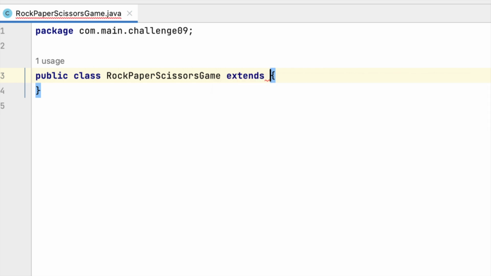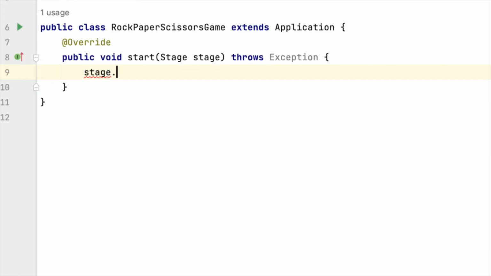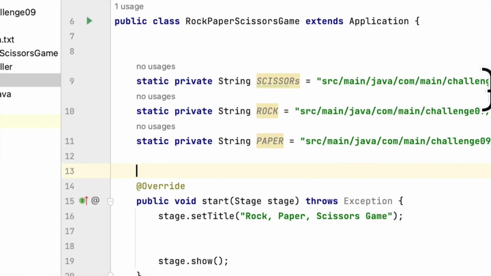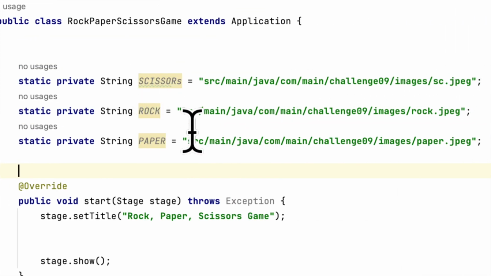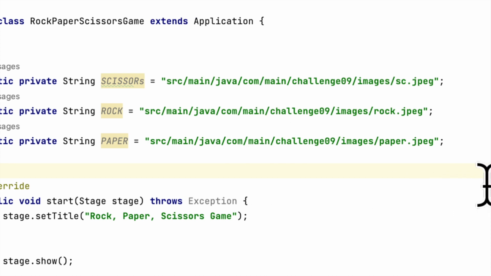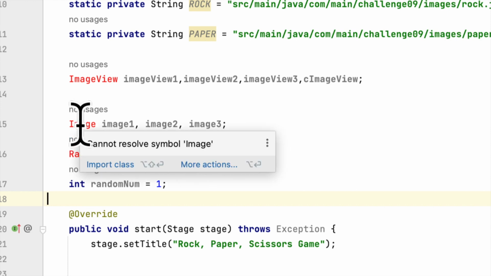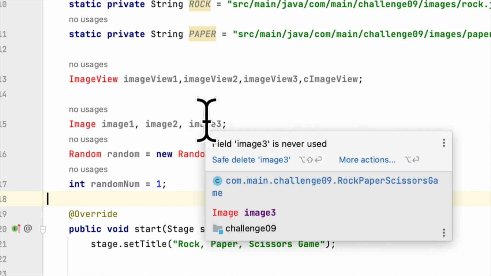We will extend Application. We will set the title here. We will show the GUI. So I pasted these three paths for the three images: the scissors image, the rock image, and the paper image. I also pasted the image views for the three images, the rock, paper, and scissors.